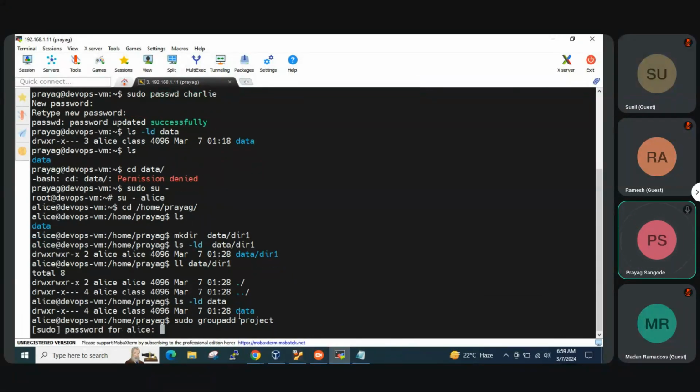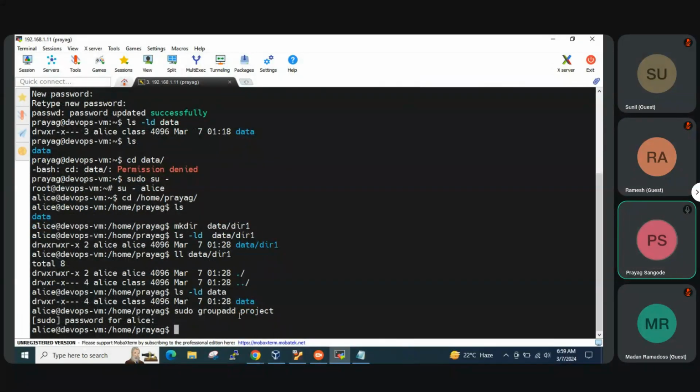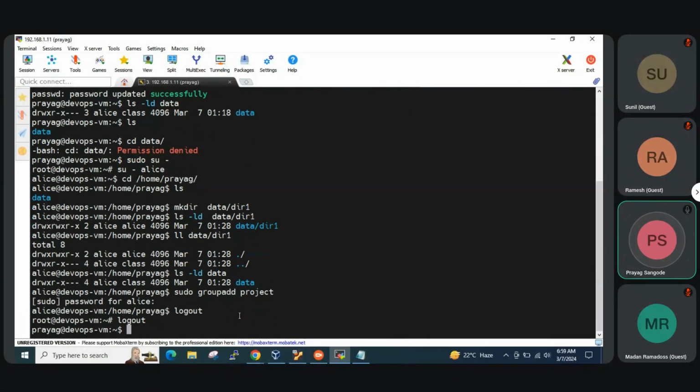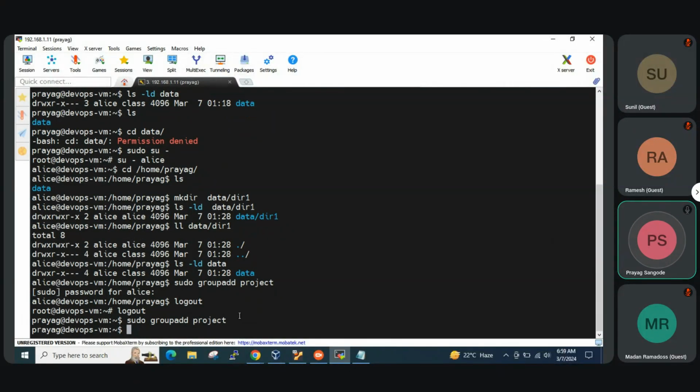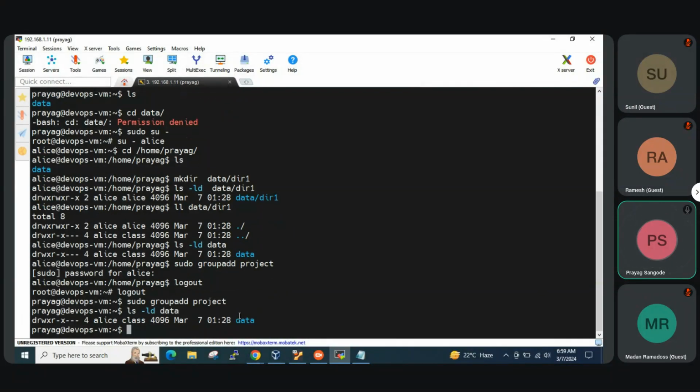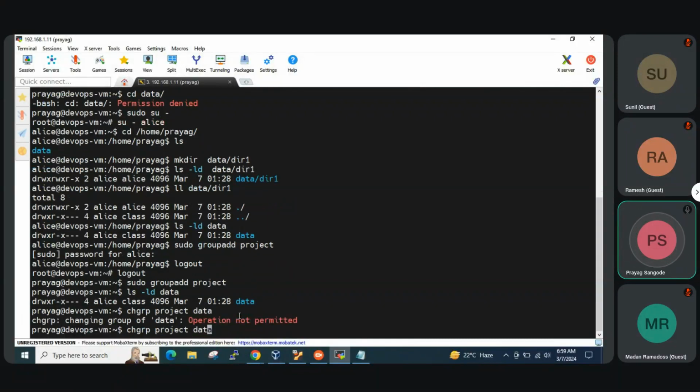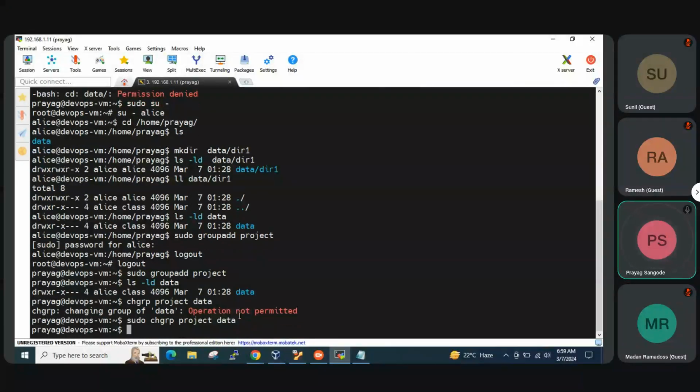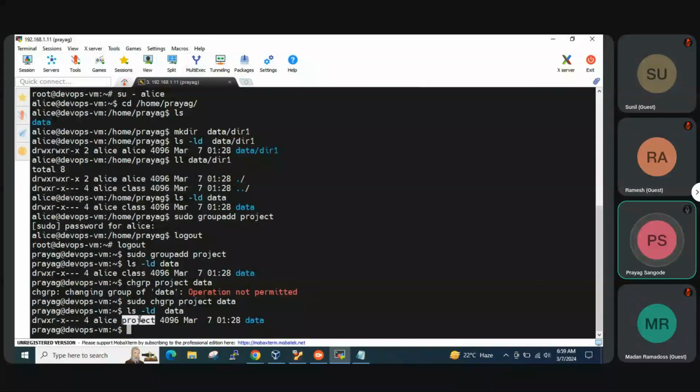Alice does not have sudo, right? So via Alice we cannot do that. We'll have to do it using my user. sudo groupadd project. ls -ld data. I'll change the group to project for data. ls -ld data. So we have changed the group as well.